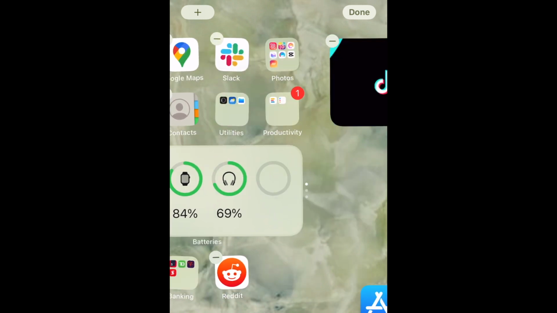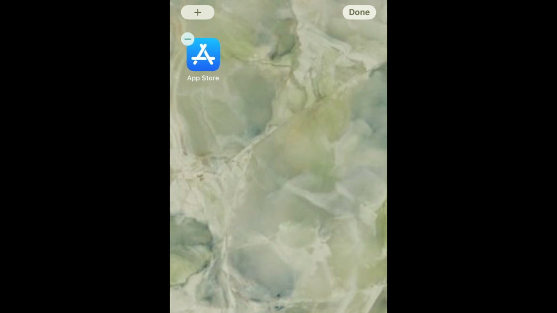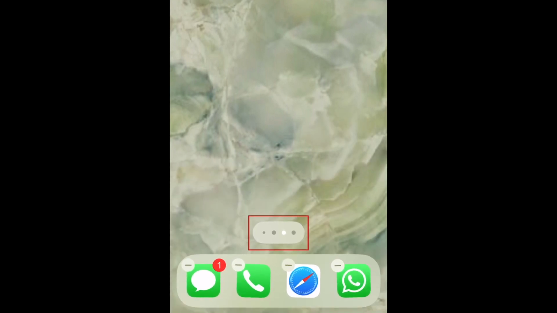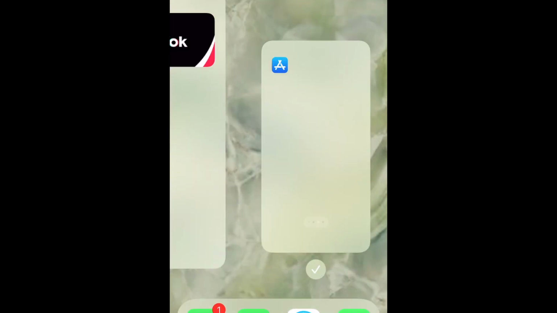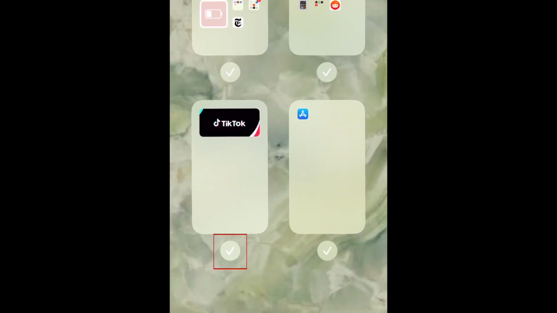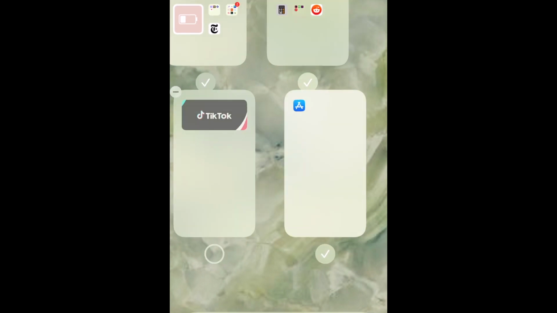If you find you need or want additional pages for your apps, you can drag an app all the way to the right to create a new page. If you want to hide a home screen page, you can tap the dots at the bottom to view all of your home screen pages. Tap the check mark below a page to hide it. This will not delete the page, but keep it hidden away if you only want to have one page active, for example.